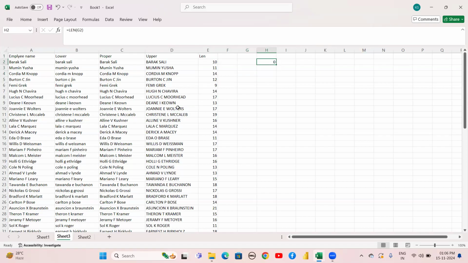Then after this, the next function is substitute.